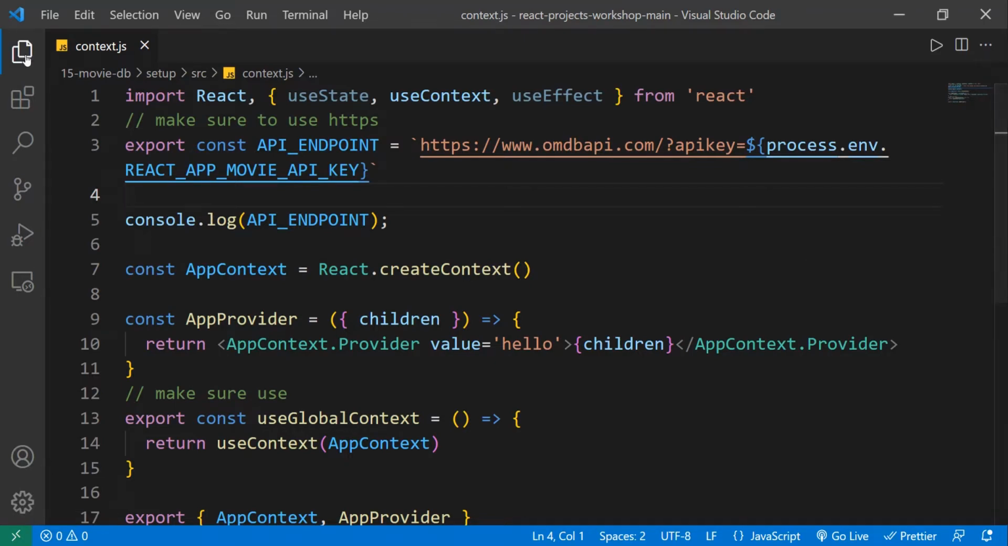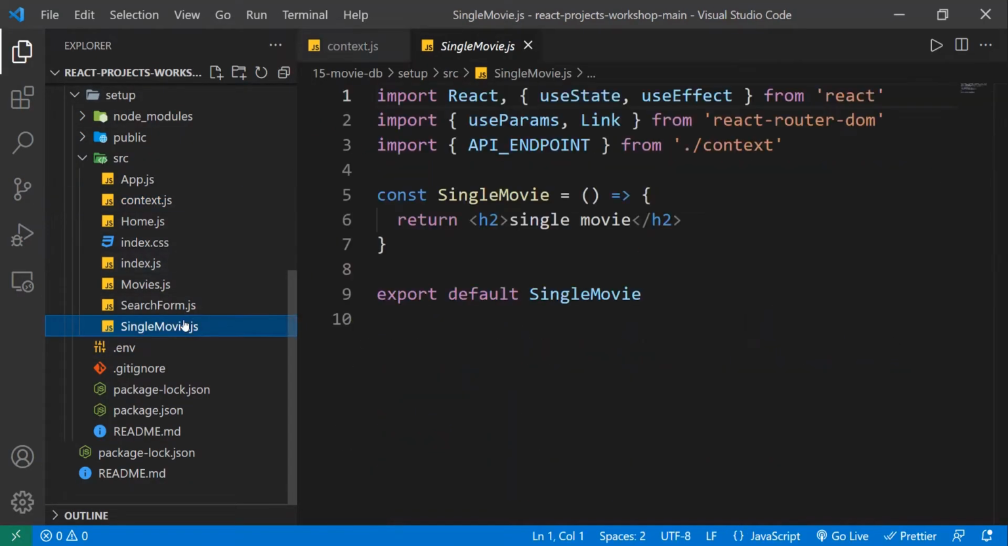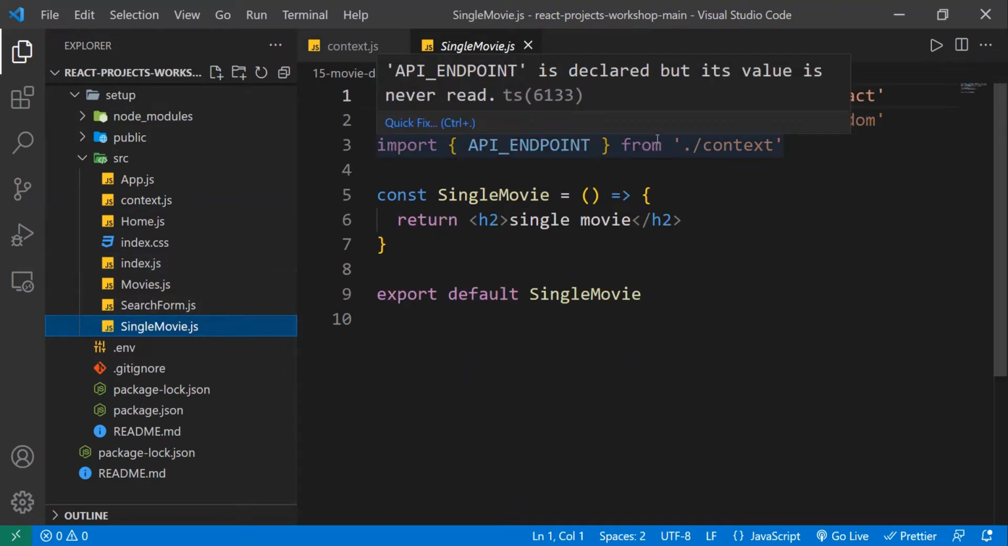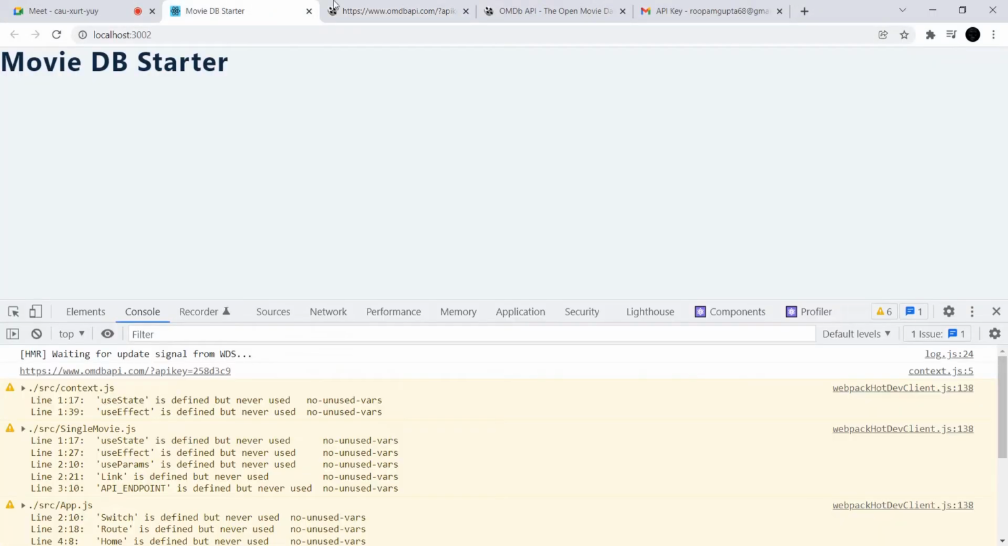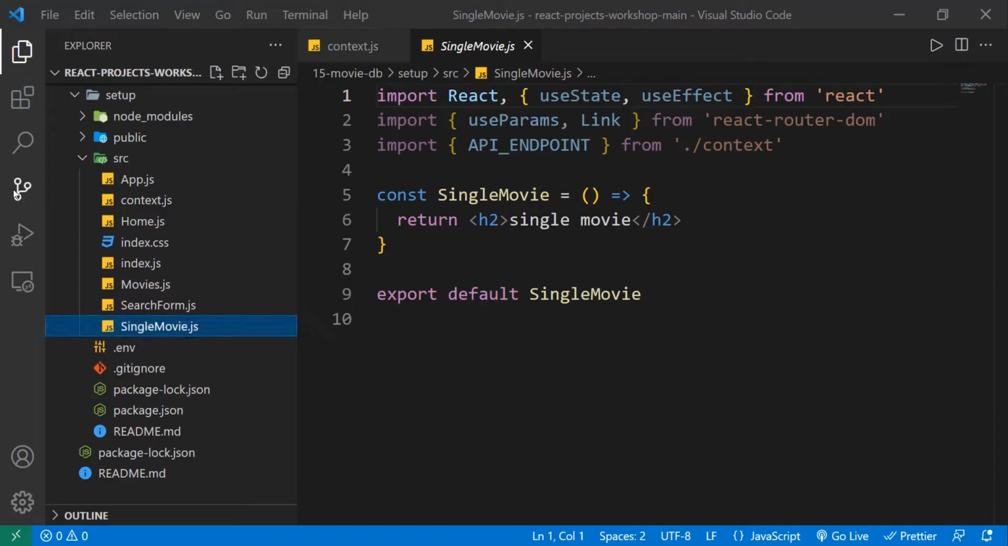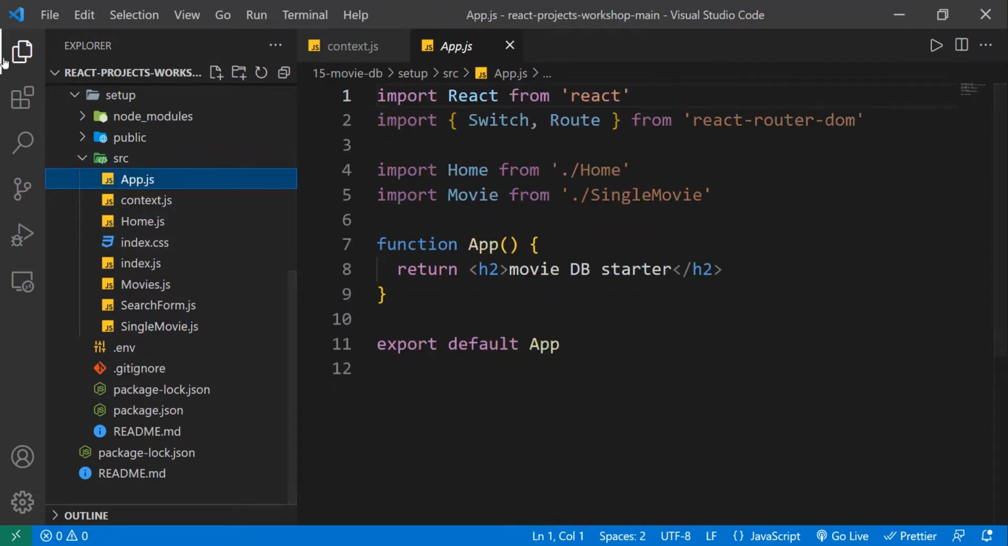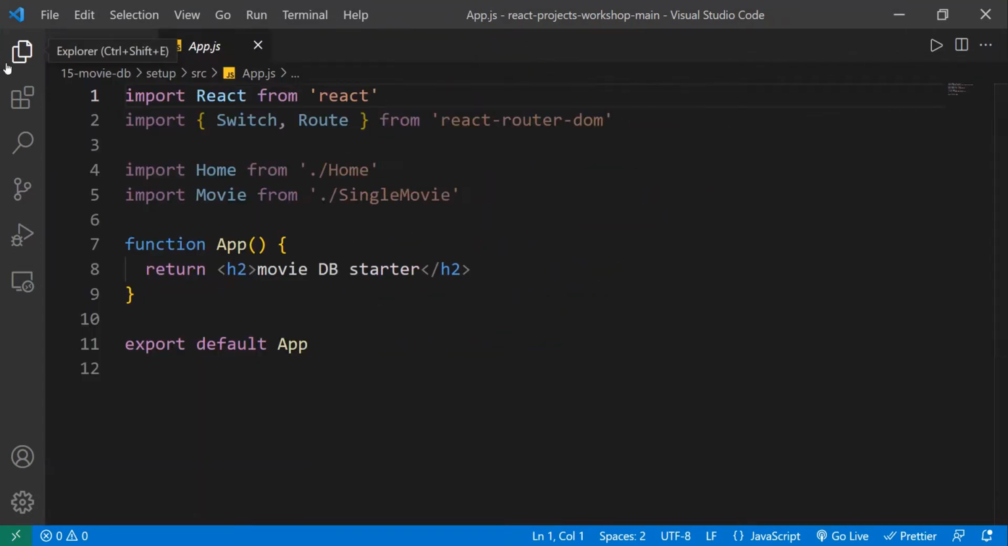So anyways, yeah. So let's work on that. Let's first work on React router, then we'll work on a particular movie. Okay, one thing at a time. So for that, I'll go to my app, and I'll say that depending on what URL I'm on, make changes. So let's go to our app.